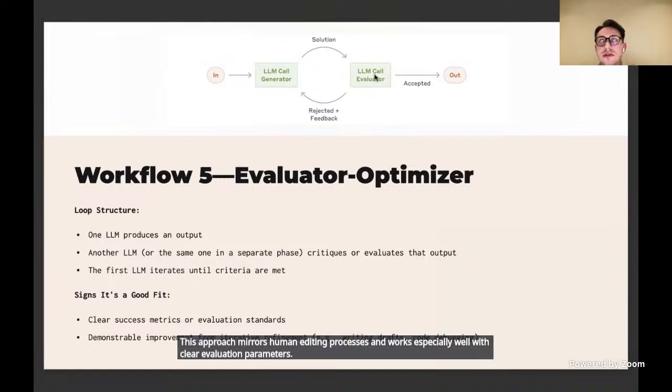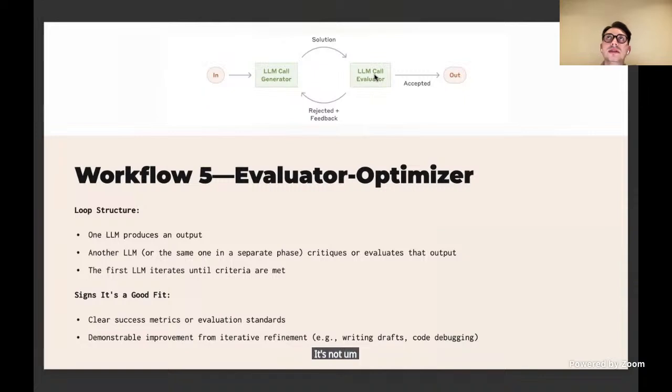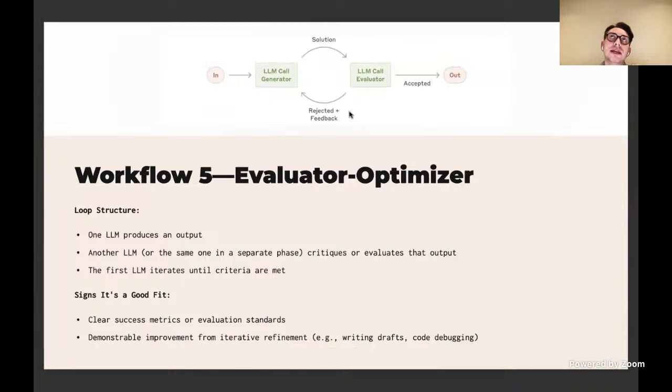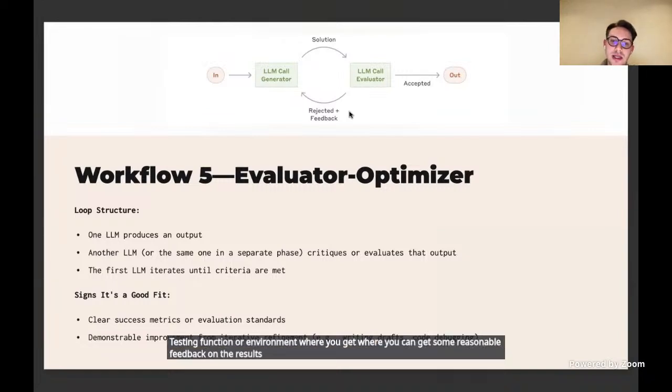So it's not necessarily only when you have a clear evaluation. In some cases, you can use some tricks to still use this loop in various scenarios, but the main value of this is when you have some kind of testing function or environment where you can get some reasonable feedback on the results of what the LLM has generated. And this is a really powerful pattern.